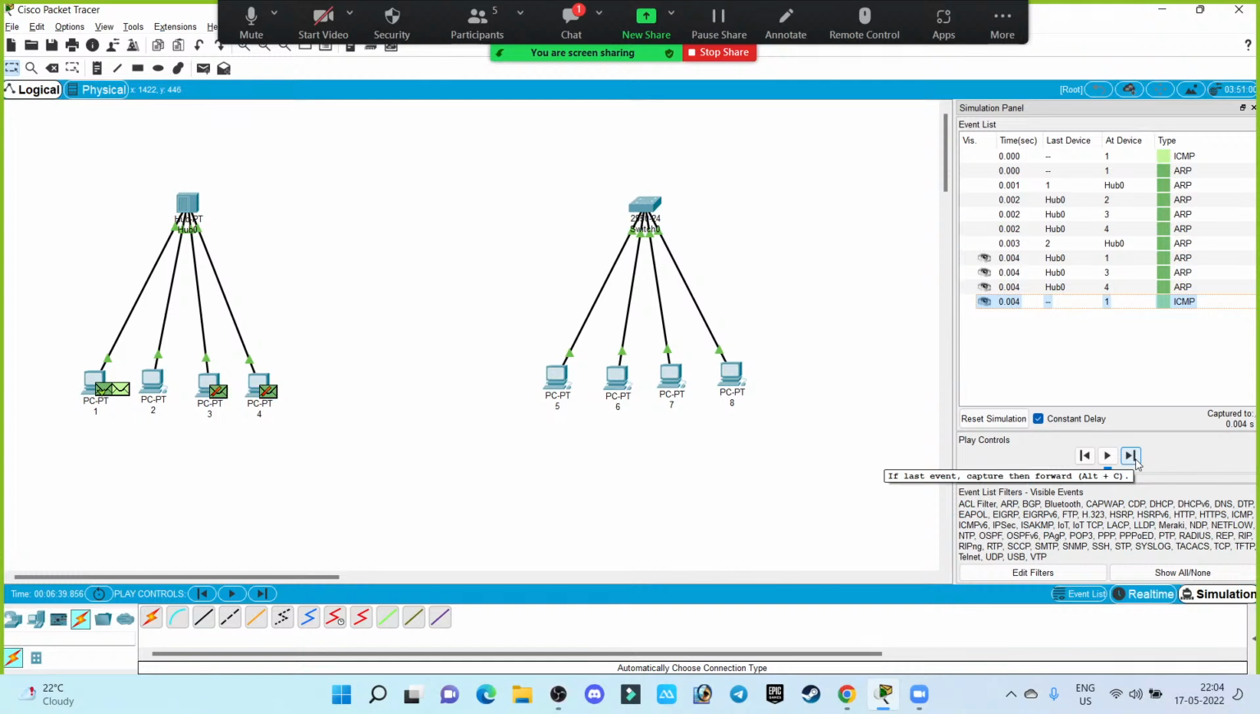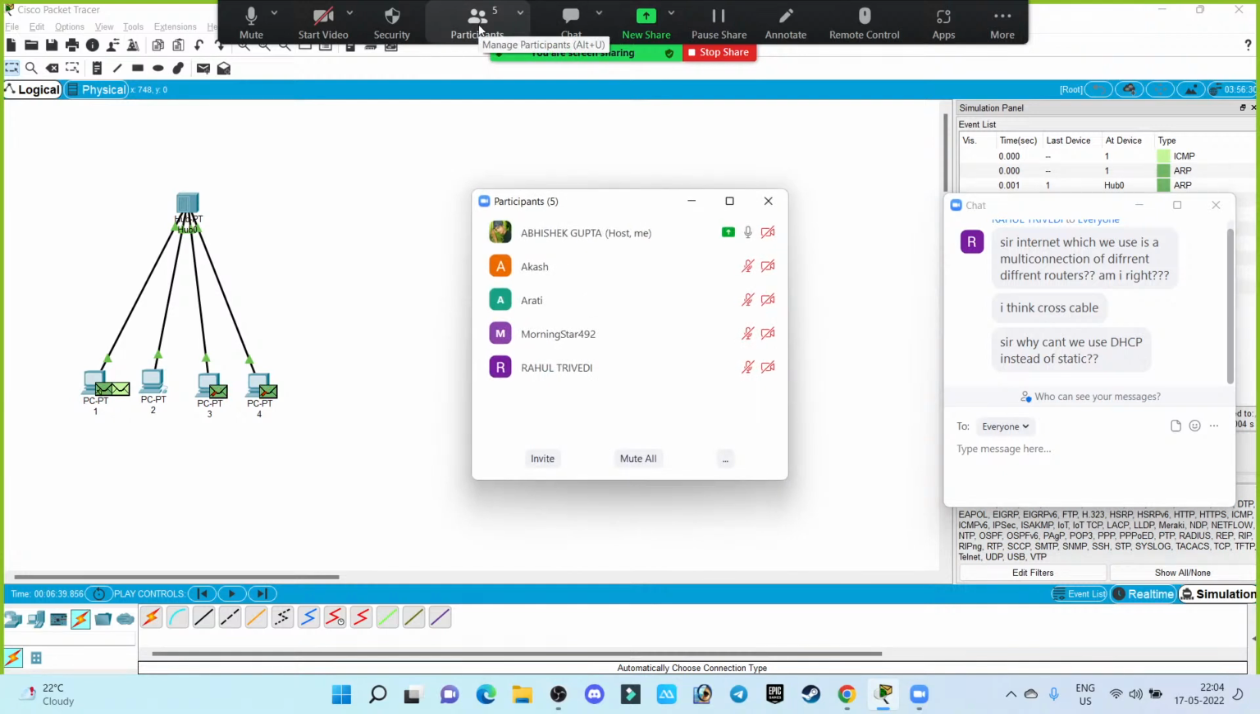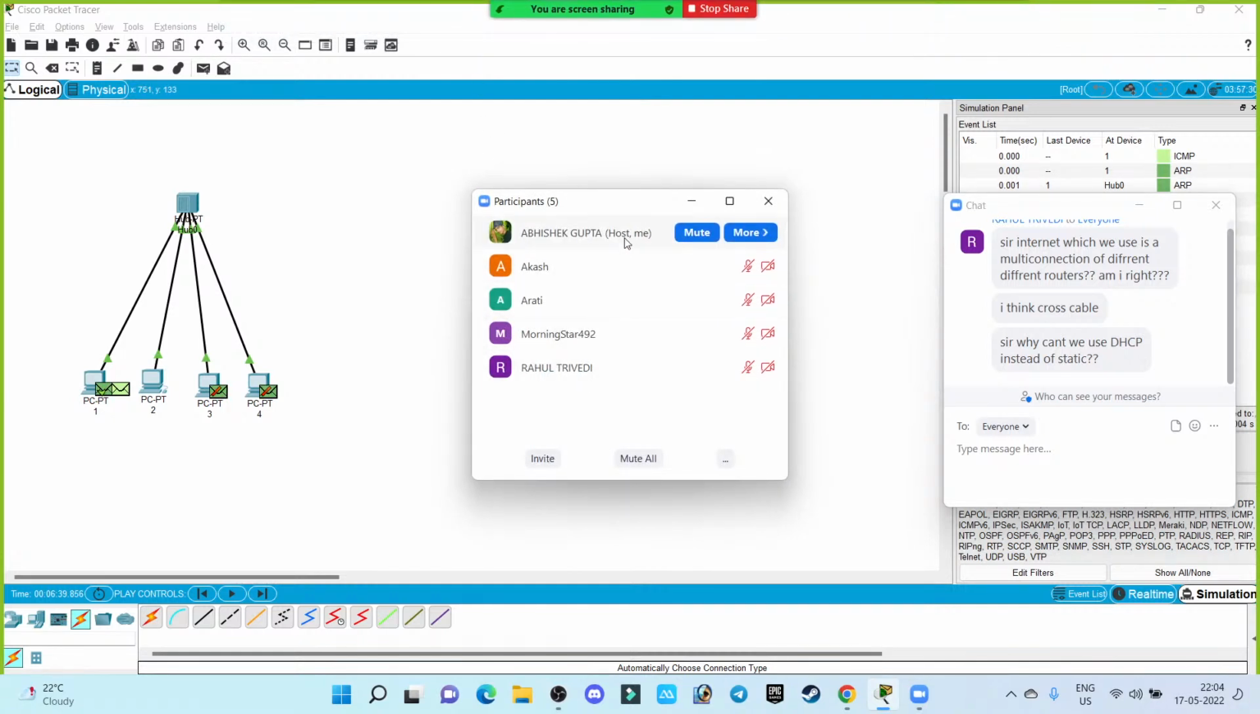Yes, sir. Okay. Any doubt? Any student, any doubt? Let me know. No, sir, no. And Akash is attending for the first time, right? So Akash or Rahul, any doubt? No, no doubt. Okay.